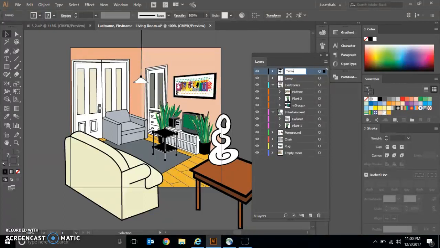And that is all you are going to do for lesson 2, but you need to use this file and move on to lesson 3.